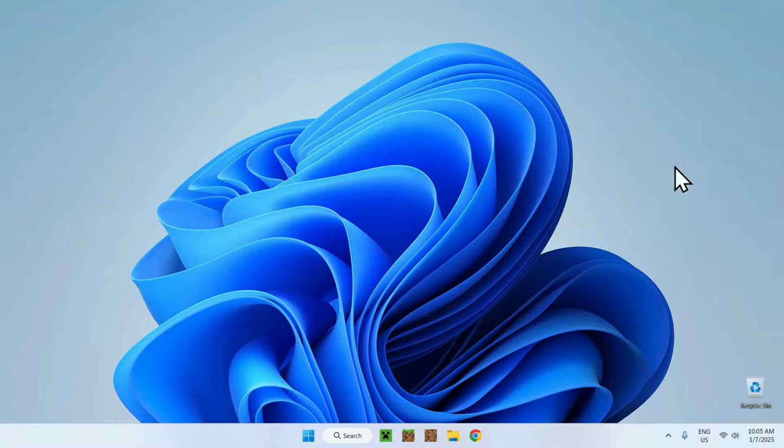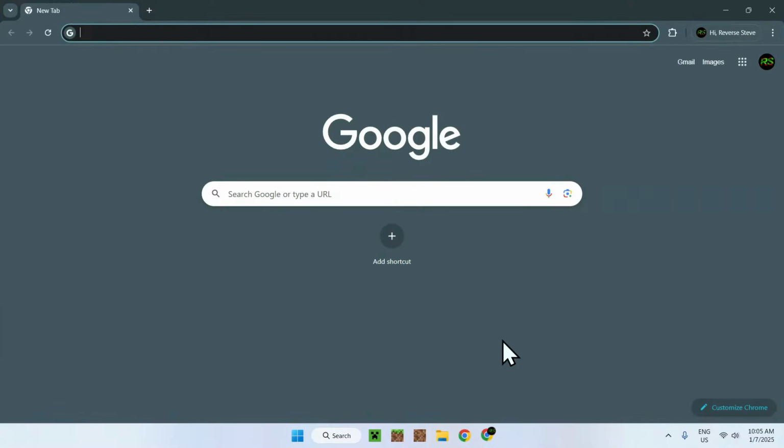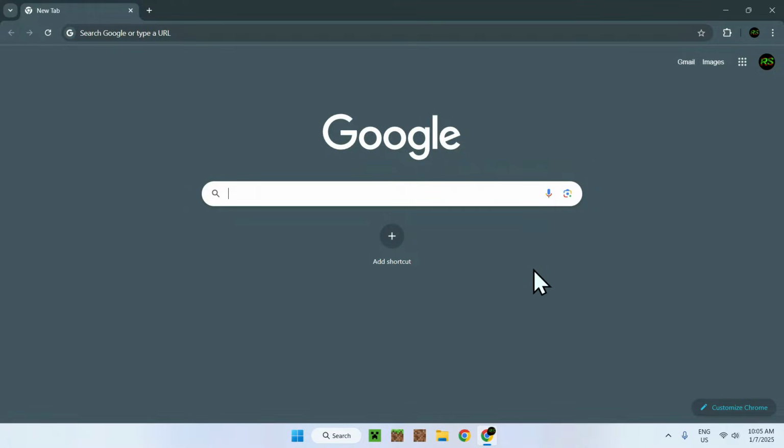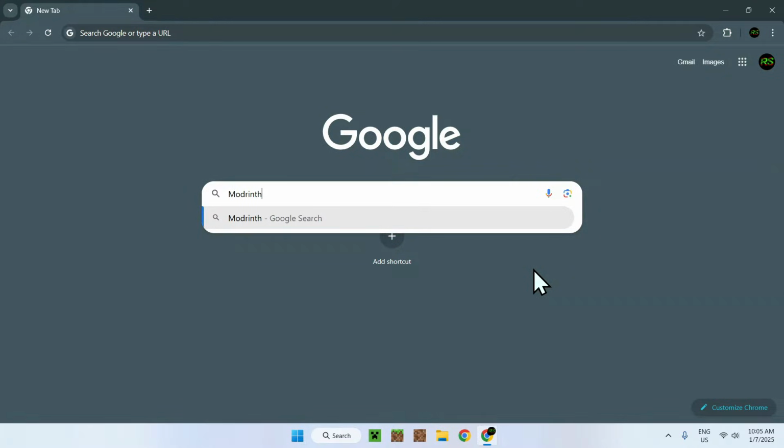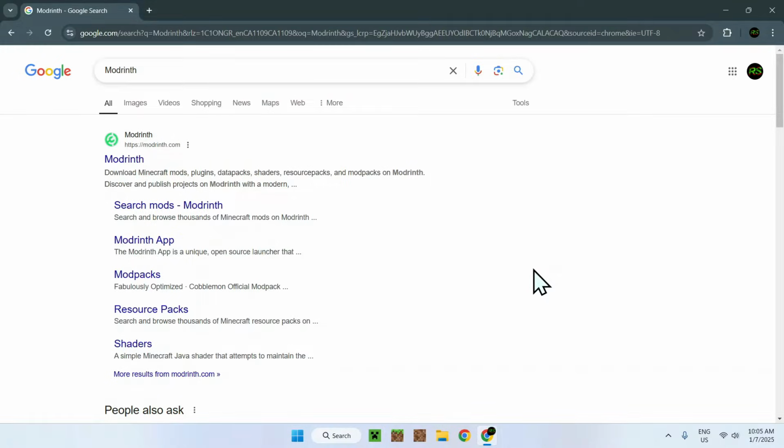The first thing you want to do is go to your web browser, and you only need to do this if you don't really have a resource pack, because if you want to have a resource pack, all you need to do is simply go to a website which hosts resource packs. And a good one will be Modvent. Right? Modvent is a website with a bunch of Minecraft modifications, such as resource packs.